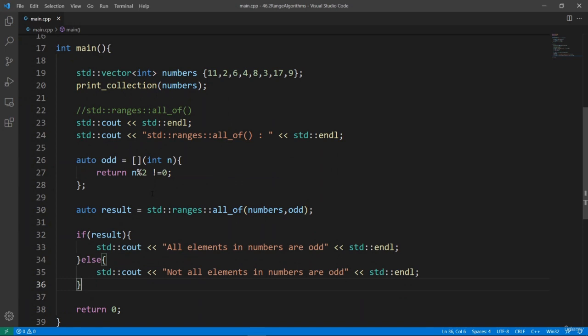We're going to start by setting up a container, which is going to be an std::vector of integers. As you see here, it is going to contain data, and then we're going to print the data. And after that, we're going to try and test and see if all the elements in our collection satisfy a given predicate. Our predicate is going to test and see if the numbers are odd, and we will use this lambda function here.